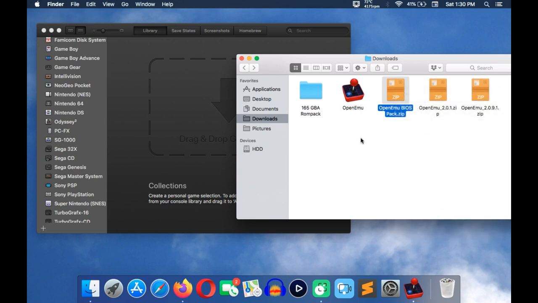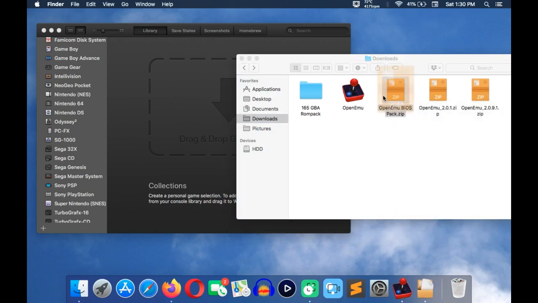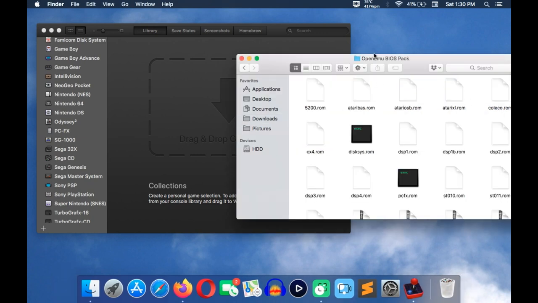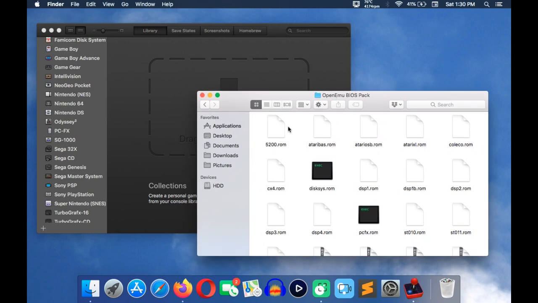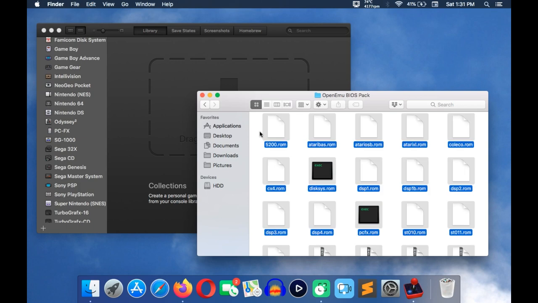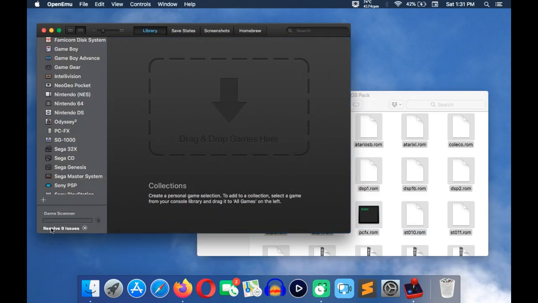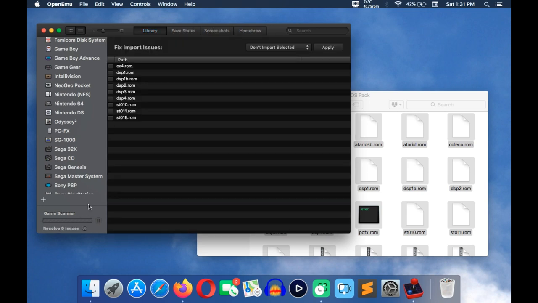So after that, go ahead and download the BIOS pack that I left in the description. Go ahead and open that with The Unarchiver too, and then open this folder. What you want to do is select all of these. On Mac, that's Command A, and then left click and drag it on top of the OpenEmu application itself. Once you drop it there in this bottom left corner, you see it's going to start installing these. Now, some of these it might say it doesn't have it or something like that.